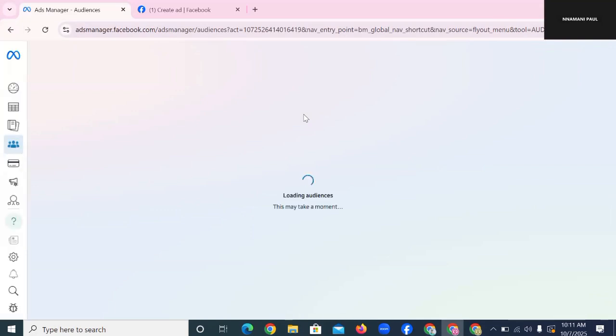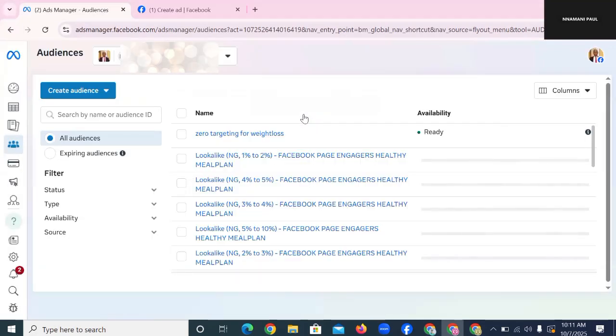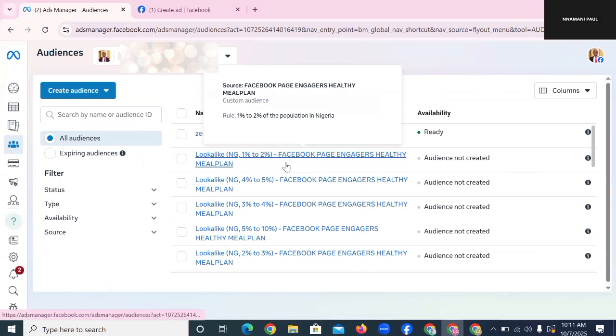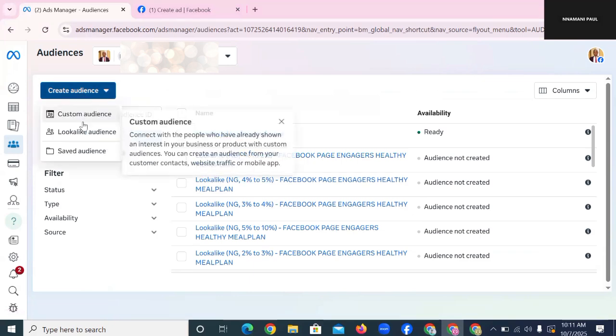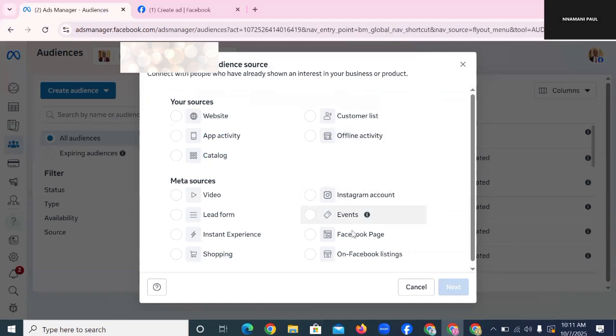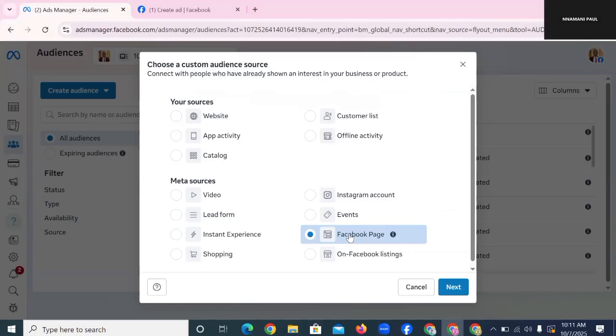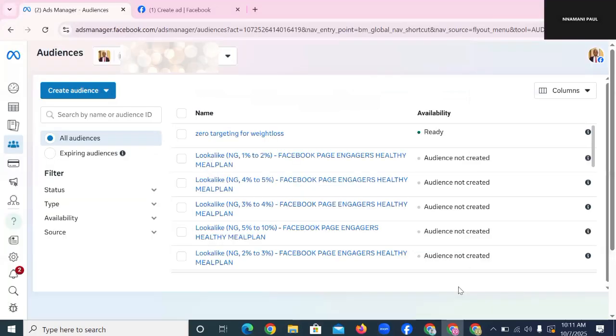We're going to create a custom audience of everybody who has interacted with our Facebook page in the last 1 year, and we'll be able to retarget them with our ad. I'm going to show you some of the best practices, so make sure that you watch this video till the end. The first thing we need to do now is to click on create audience, custom audience. Then we're going to go for Facebook page. That is the purpose of this video, Facebook page. Then we'll click on next.